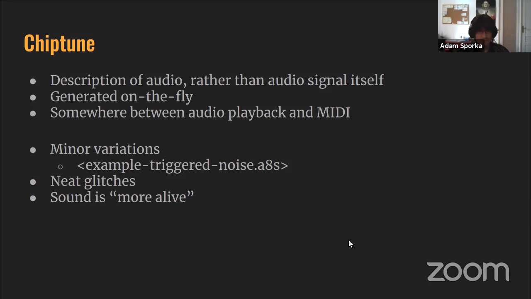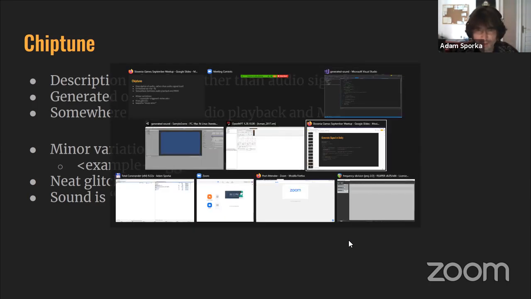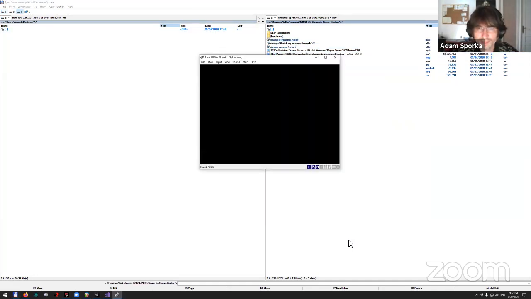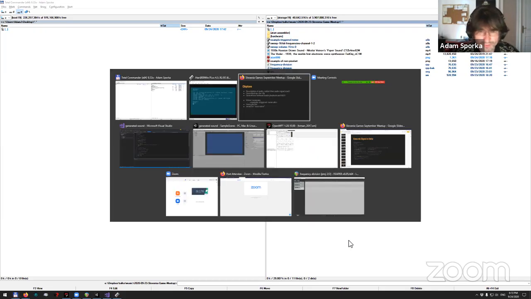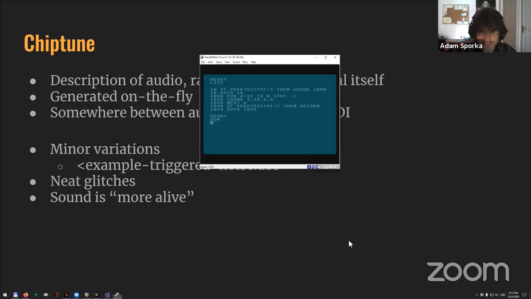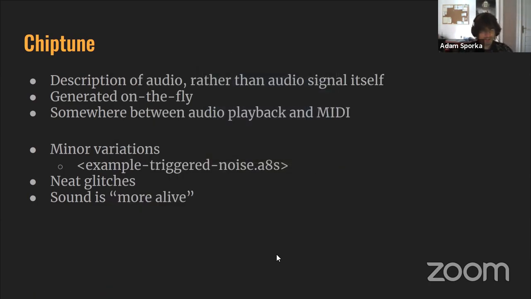What is nice about chiptunes? There are always some minor variations of them. A piece of audio never sounds exactly the same. I did, like, seven hits here, and when you listen closely, those hits would always be slightly different, because I'm using some kind of noise generator, which was utilized to generate this sort of audio. Sometimes you just get some neat glitches there. I will disconnect this thing just in case. There are some neat glitches in there.